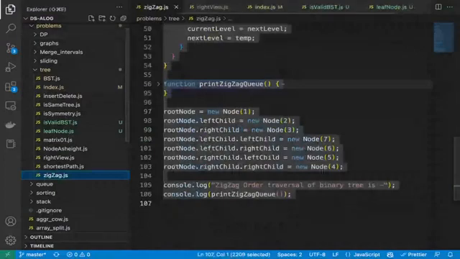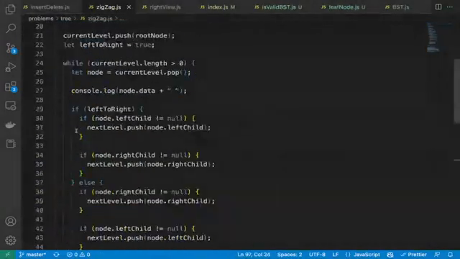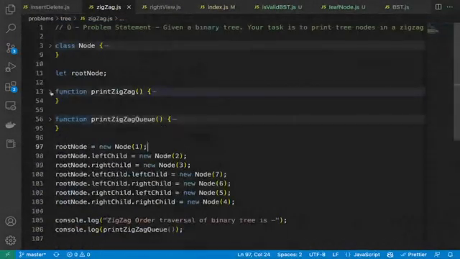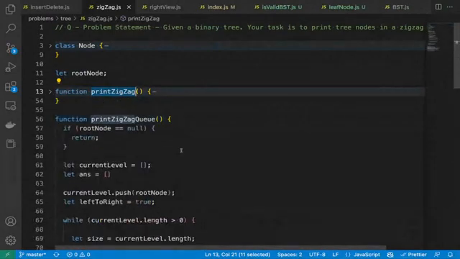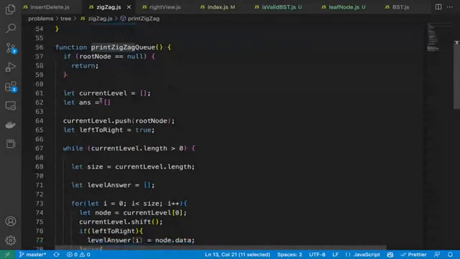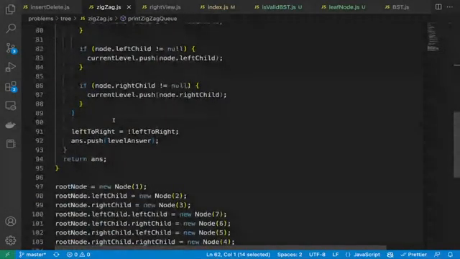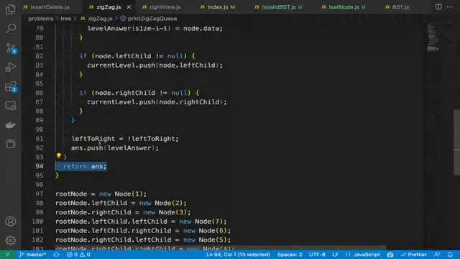Zigzag. Yeah, this is the code, guys. There are two methods actually. In the slides they have also given a stack approach, but they are using two stacks. With the help of two stacks we can also do that. But here you can see I have taken the current level and answer. This is the final answer, or final stack, which I am going to return as my answer. You can see at the end I'm returning that only.